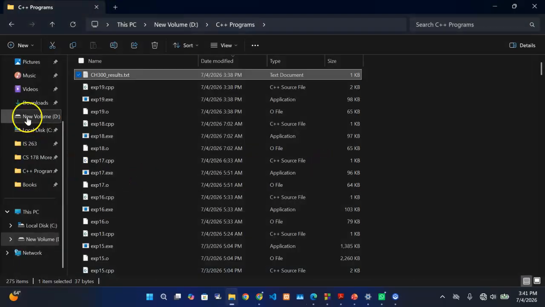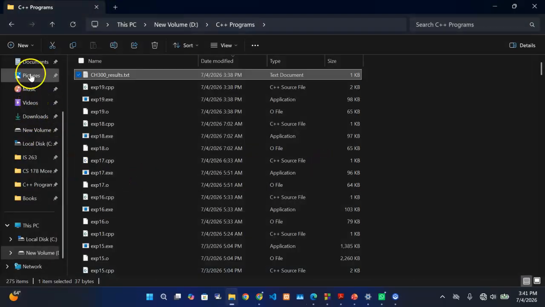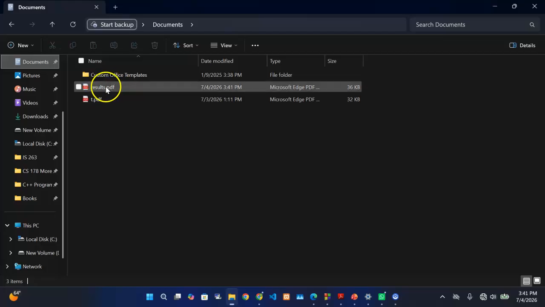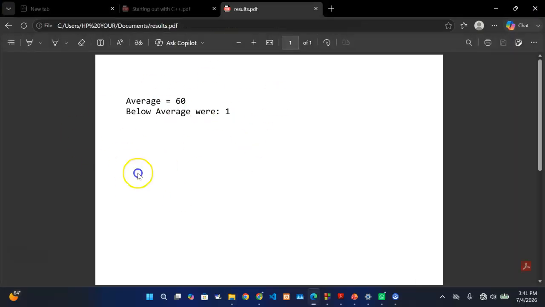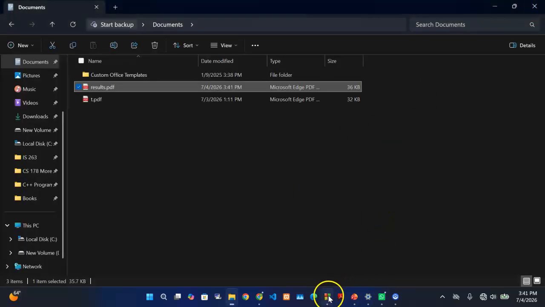If you go to that place, for example, I can go now to documents, and you see this is the PDF. If you open it, yeah, it has those contents. So that is very, very cool.